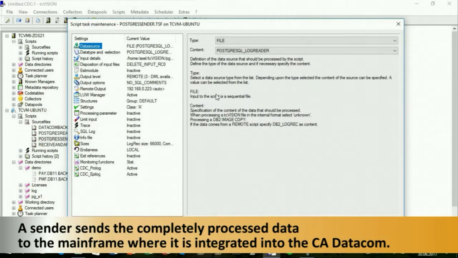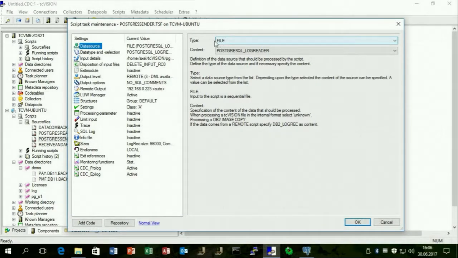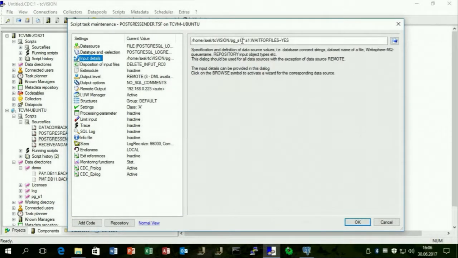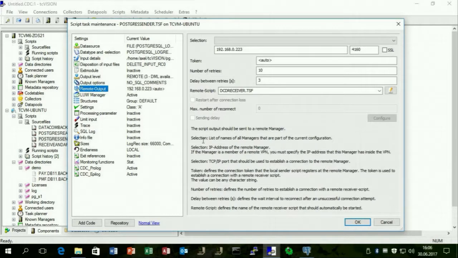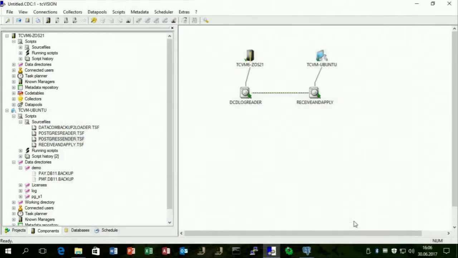The subsequent task sends the data to Datacom. For that the data is processed. Again, our source is the staging area. We can see the same directory in here that exists in the data folders. This time we choose stage 3. All processing is done on the server in order to reduce CPU cycles on the mainframe. The output is our z/OS, where there's a receiver that only executes the Datacom commands.